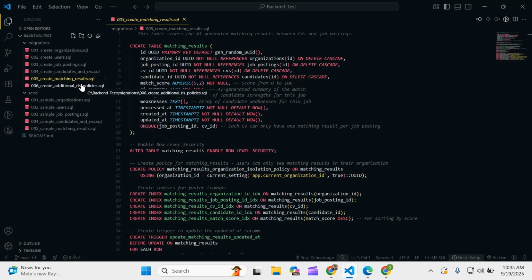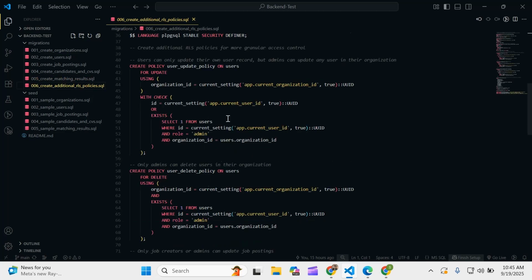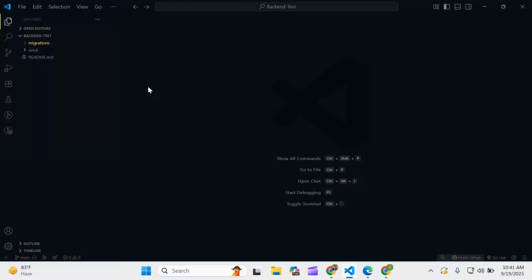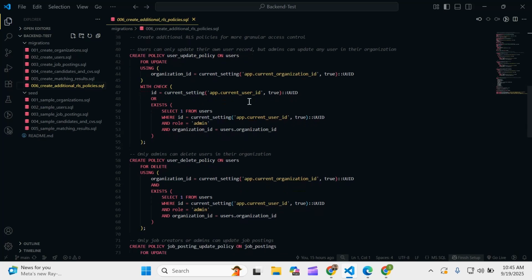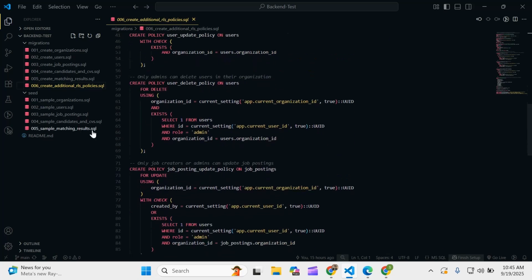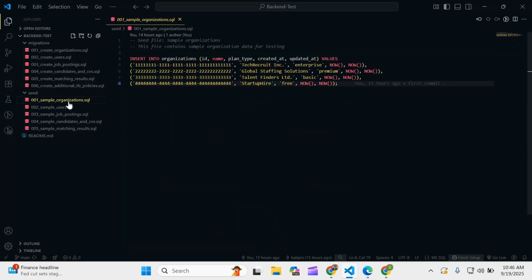Let's move to the create additional RLS policies.sql file. In this file, I added extra security like functions to set and get the current organization context, checks to make sure users can only edit their own records, and rules that completely isolate data between organizations. Now for testing, I built some data too, in the seed folder, which has sample data.